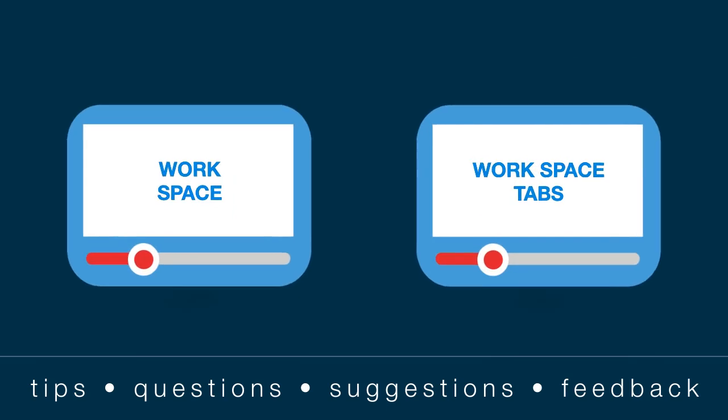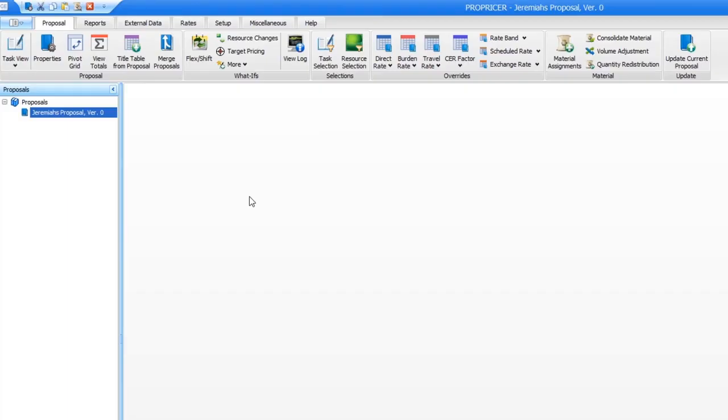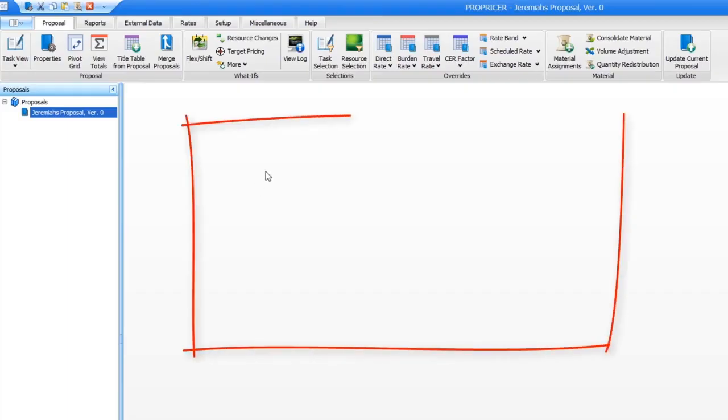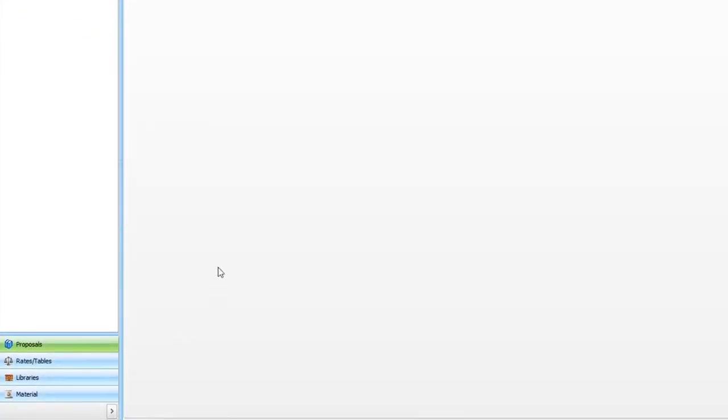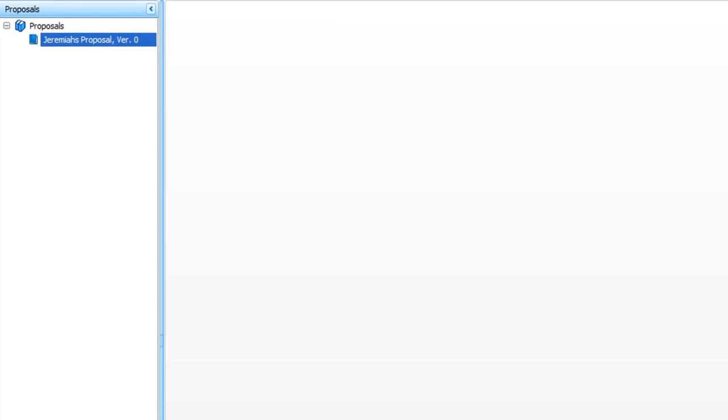Okay, today let's talk about your workspace and working with Workspace tabs. The workspace is, well, ProPricer, or the visual part you can see anyway. It's this big white space. Workspace also includes this big panel on the left with the 4 big buttons at the bottom. The workspace is your field of play. The tips today are about how to customize your workspace.